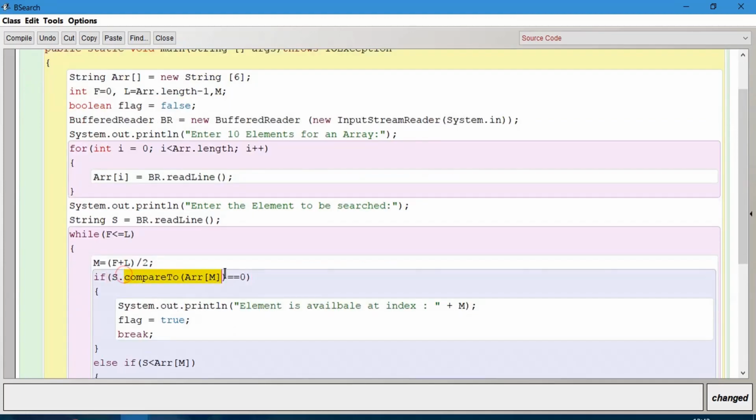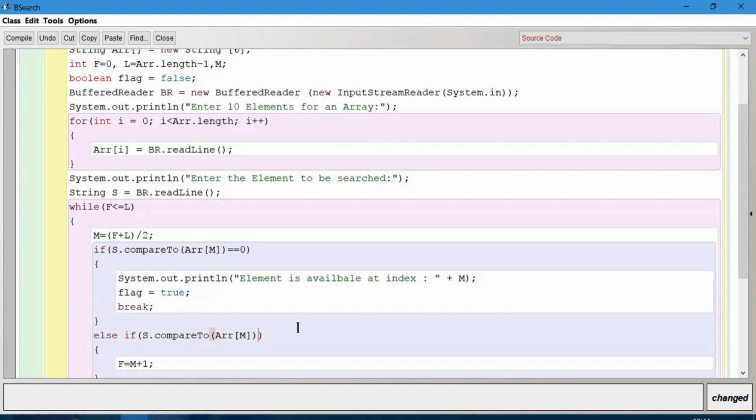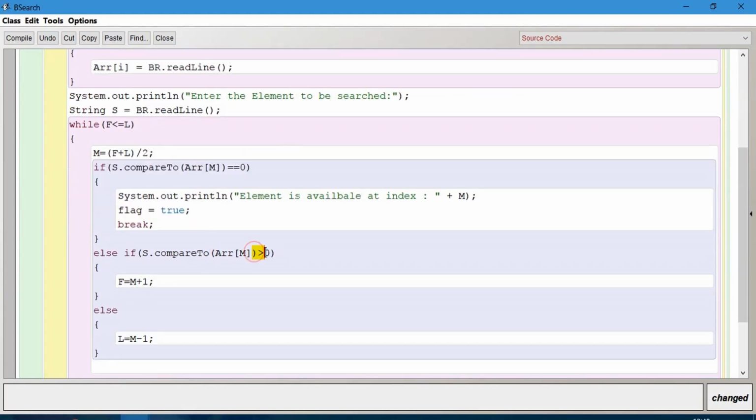Here again we will have the same thing when it is greater than 0. Greater than 0 is for ascending order of that array. That is, the ASCII value of the first letter of the string which we are comparing is greater than the middle element, so we will get a positive value which is greater than 0. So at that time we will not compare the first half of the array. So first index will be middle index plus 1. In case it is a descending order array, then we will change the symbol to lesser than 0. Let us compile this.